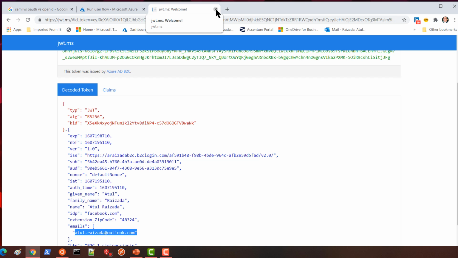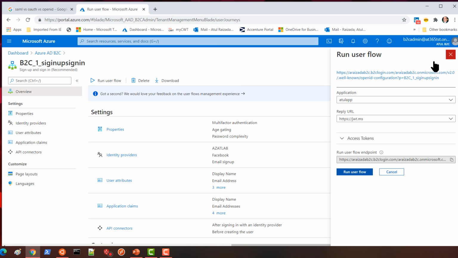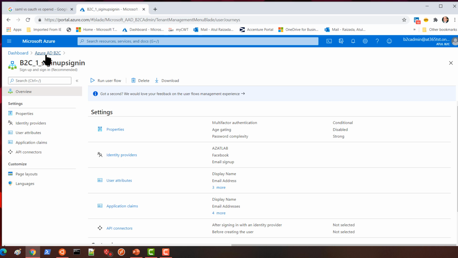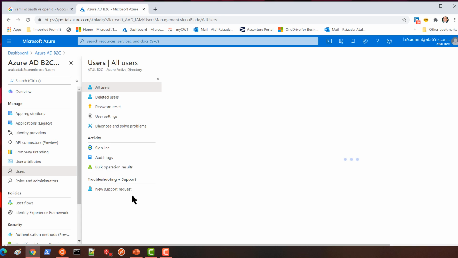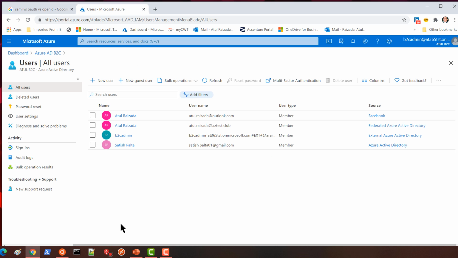We can go back and check in our Azure B2C instance the users, and I hope that we should see that user now from Facebook too. So we have got Facebook identity, we have a federated Azure Active Directory identity, we have got this identity that we are using for administrative perspective, and we have a partner email that we are also using for B2C. So that's pretty cool. In fact, friends, I think this concludes this video here.